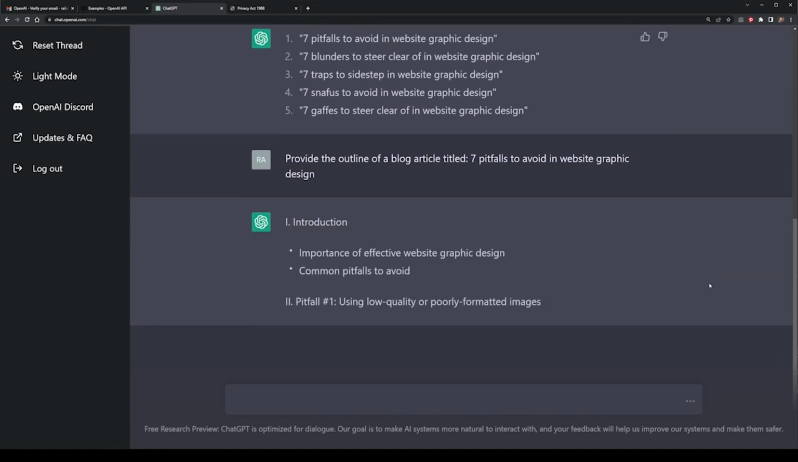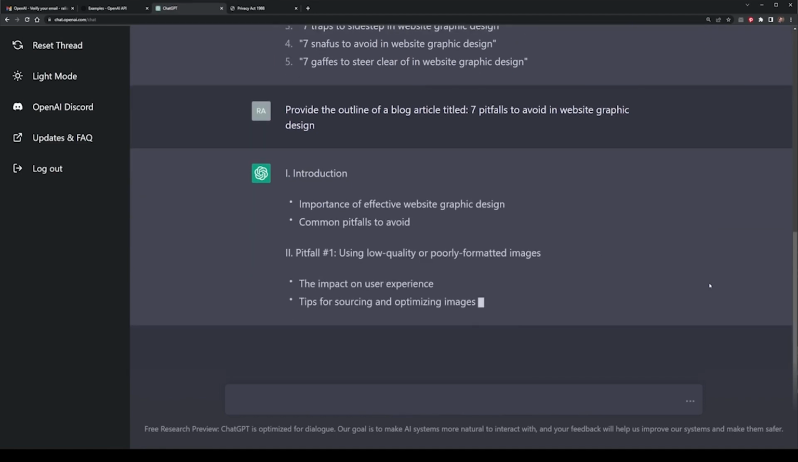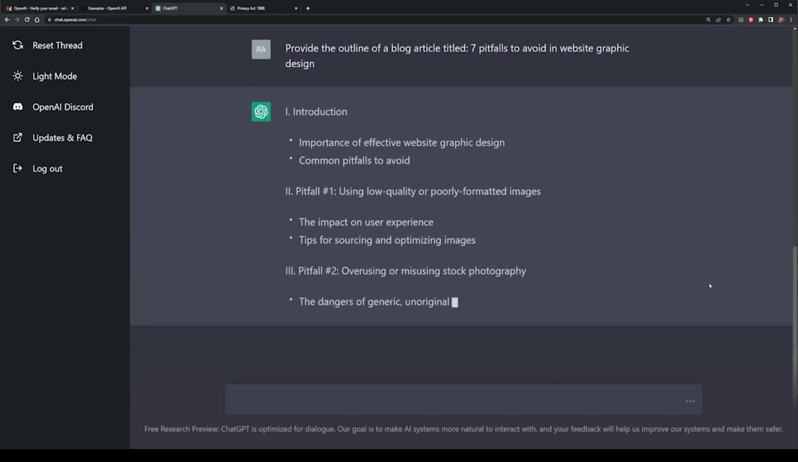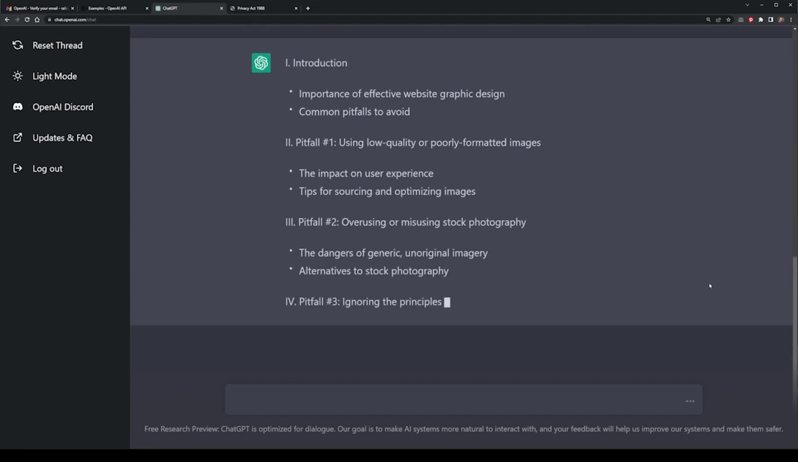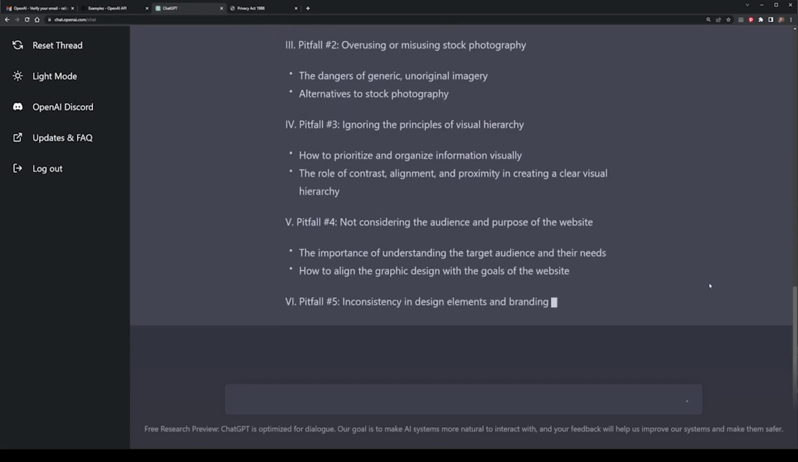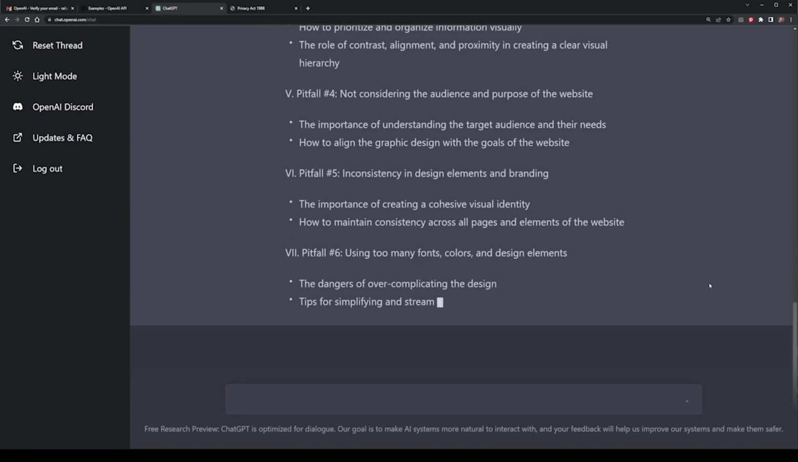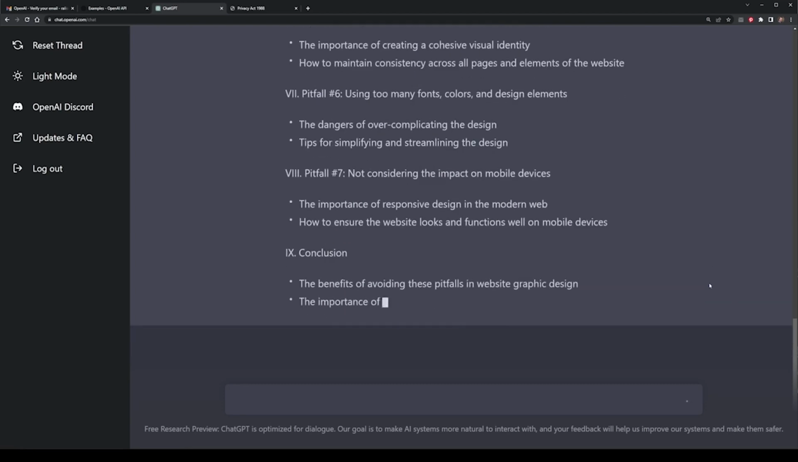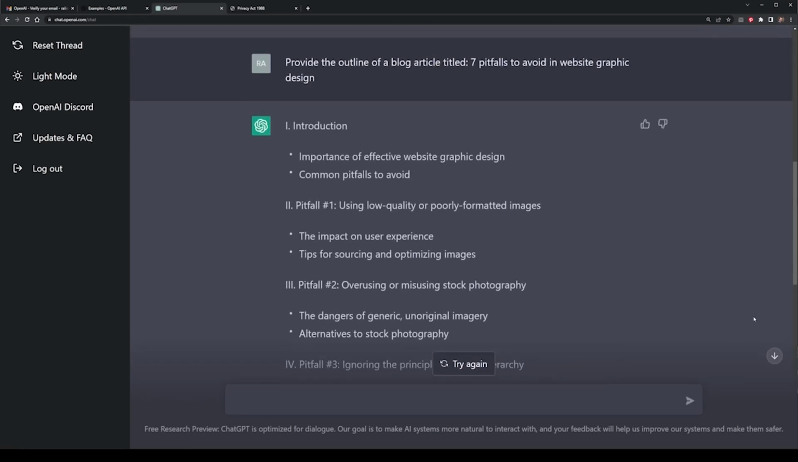It'll include an introduction with a couple of points, the 7 pitfalls themselves. So it'll pick out those pitfalls, give me a short summary in dot points of what they are and how they work, and then it'll also fill in a conclusion. This is pretty much everything that I would need if I was writing a blog article. And this is again still just the beginning.